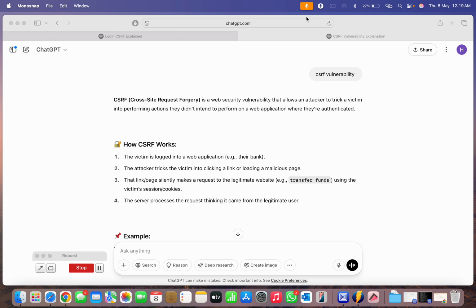That link or page silently makes a request to the legitimate website using the victim's session or cookies. Right, so the bank website will suppose that the request comes from the victim's account, because silently it is taking the session cookies of whoever clicked that link. Obviously the victim is clicking that link, and the request is going from the victim's browser. So the browser contains the session and cookies, obviously. So the server will suppose that the victim requested to transfer the funds.